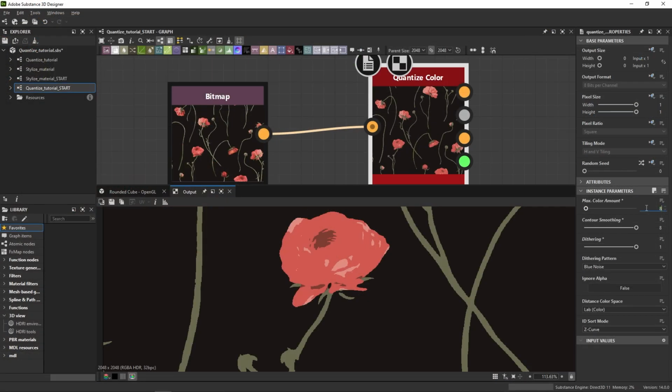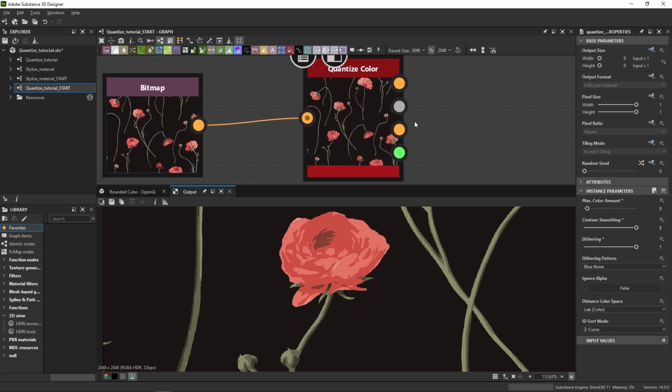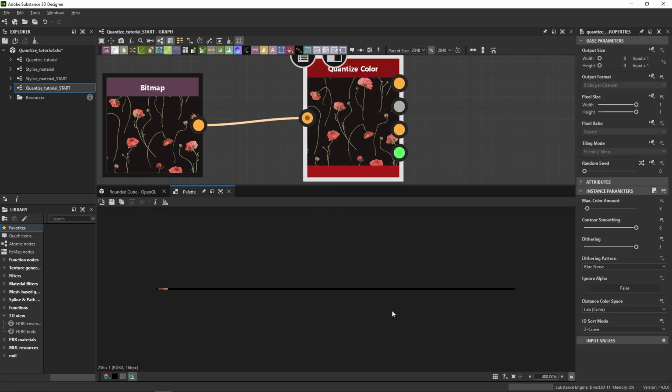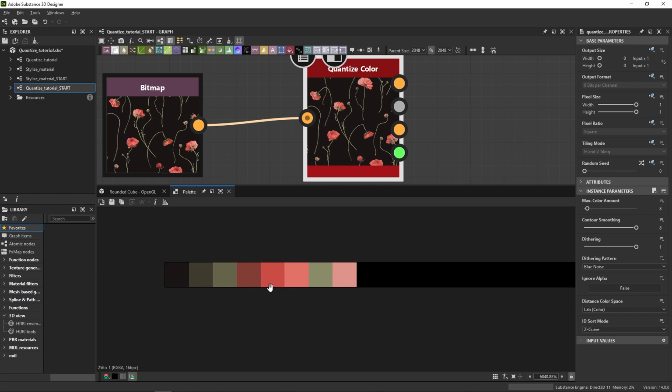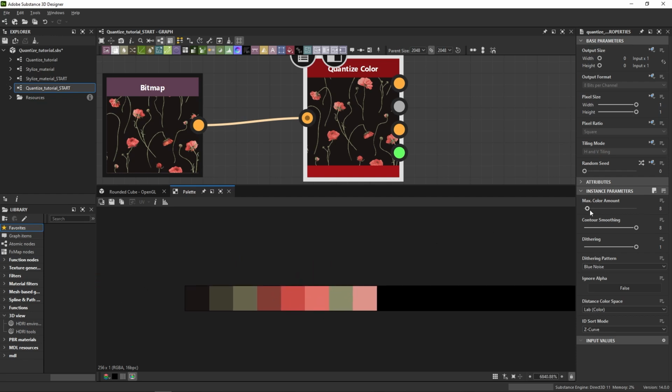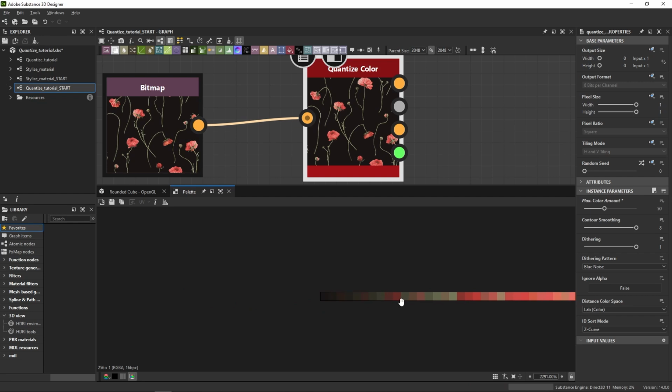Now you might be wondering why this node has so many outputs, and the reason is that it not only outputs the final image, which is at the top here, but it also outputs a palette and an ID map. If you double-click the palette, you'll get this weird line preview, but if you zoom in to the left, you will see all the colors are stored here. See, when I increase the amount?